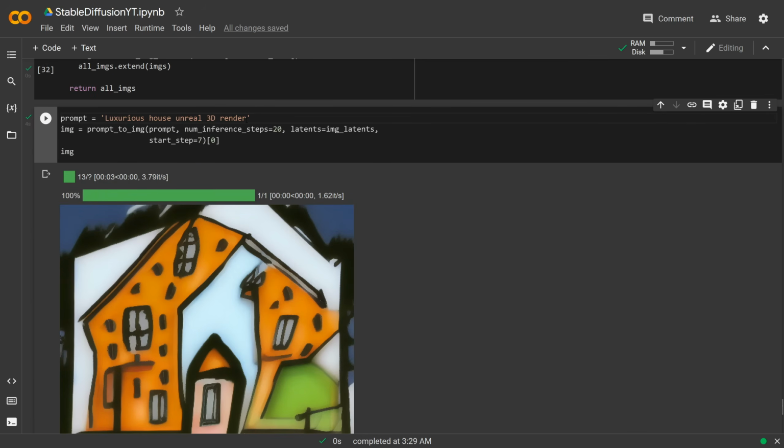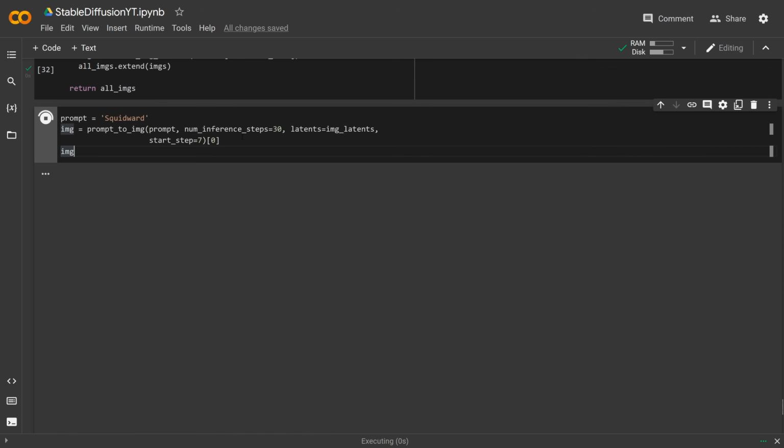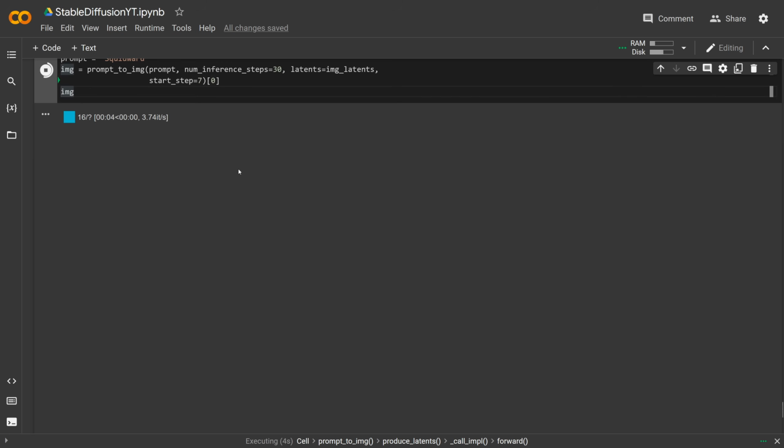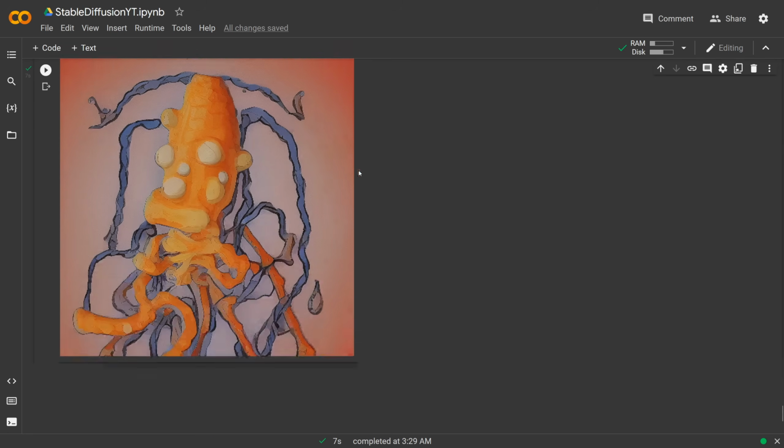The issue is I'm not sure this training set is probably less data than there was for DALL-E 2. Let's just do Squidward. I'm not sure if it knows who Squidward is. So 30 steps. Let's start from step 7 and let's just see what happens. Hopefully something not too atrocious, but you never know. I guess we'll probably figure out if it knows what Squidward is pretty quickly. Oh, geez.